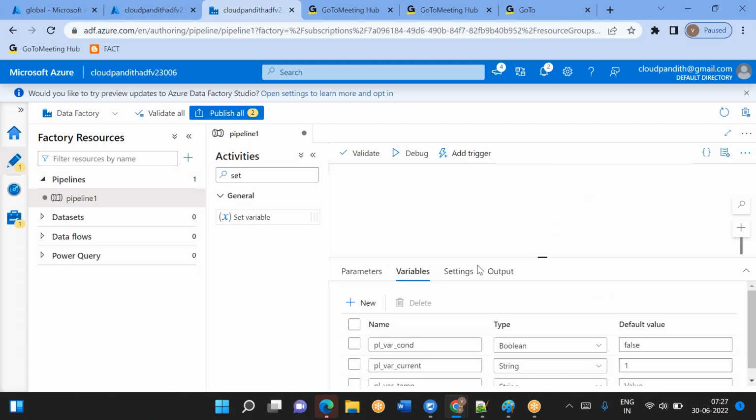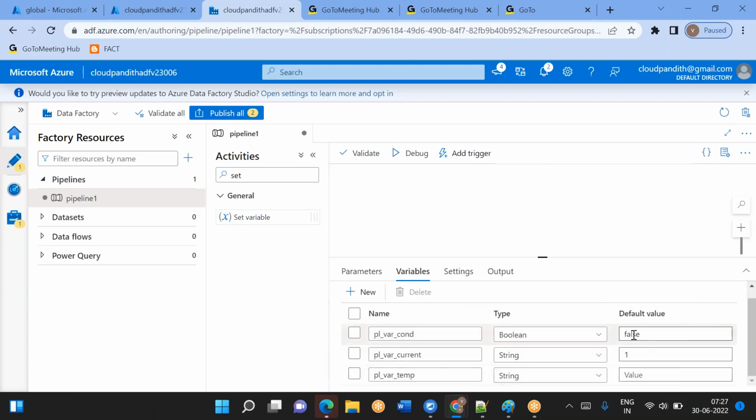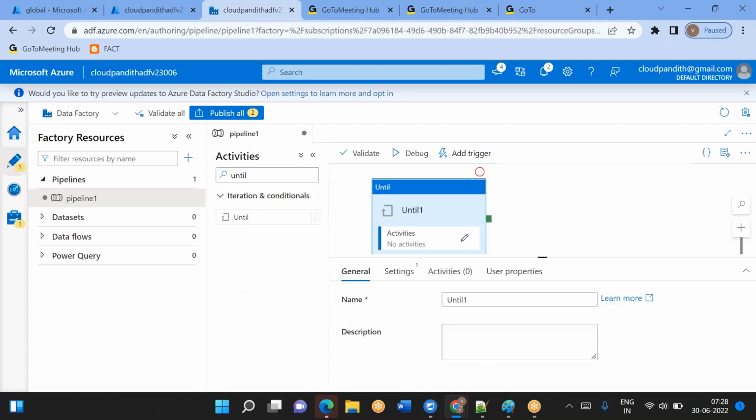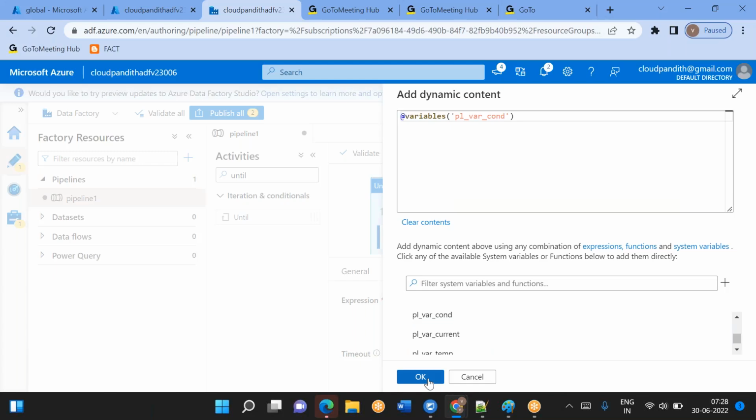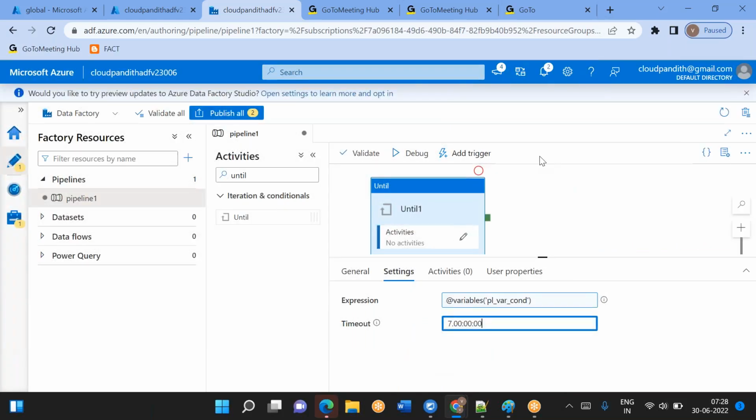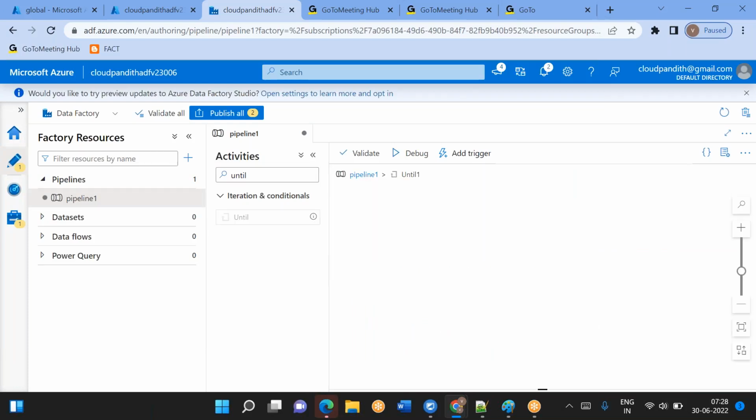Okay, so now what I have done, I have taken 3 values. This condition is false. Now I'll put a condition: until this variable condition is true, you need to iterate and loop through this particular inner activity.